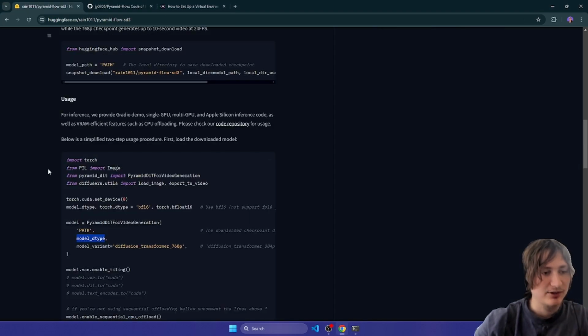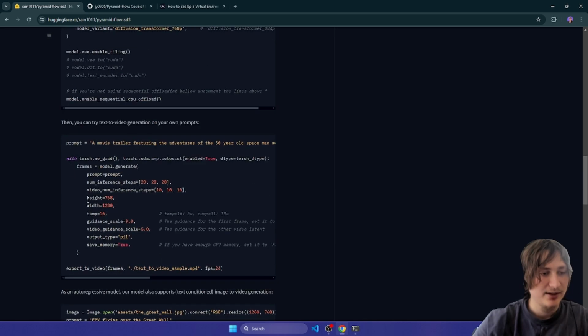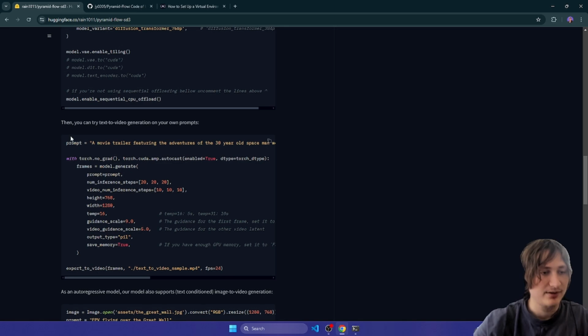But yeah, basically I took this first section to import the model and I updated it with the path. Then I go on and I grab the second section, which is how you generate the video. So it has a prompt, and then it also has a couple different options that you can modify when you're generating the video, which may or may not improve or speed up the performance.